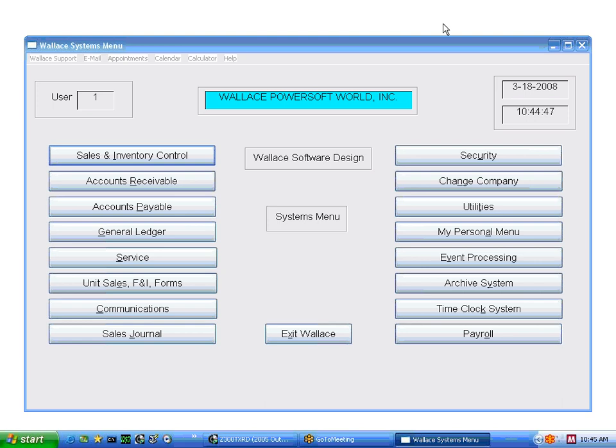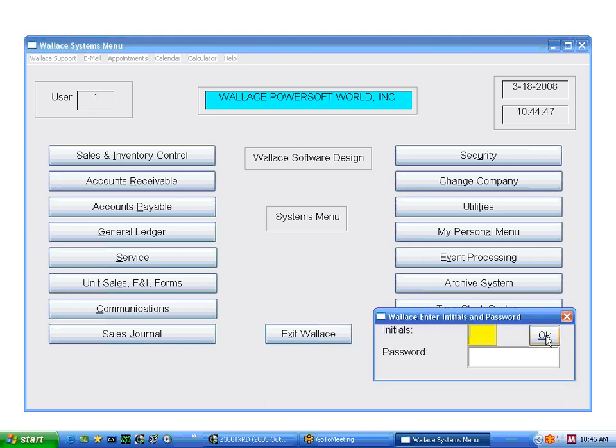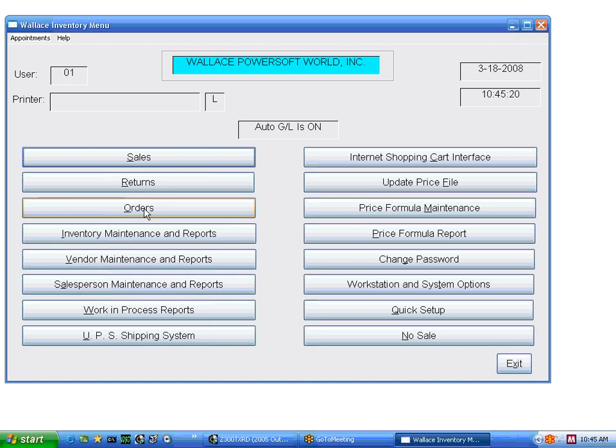Level 3, Chapter 2, Combining Special Orders with Computer-Generated Orders. Let's begin. We'll begin by going into the main screen for Inventory Control, and now I'll go into Orders.